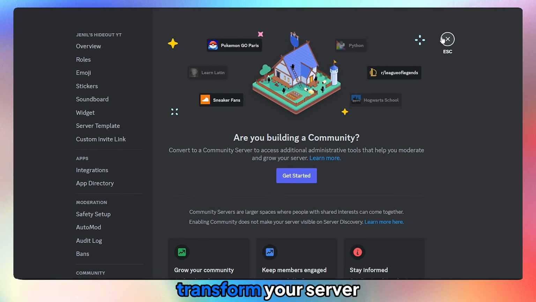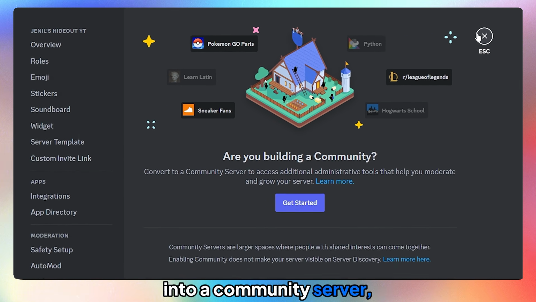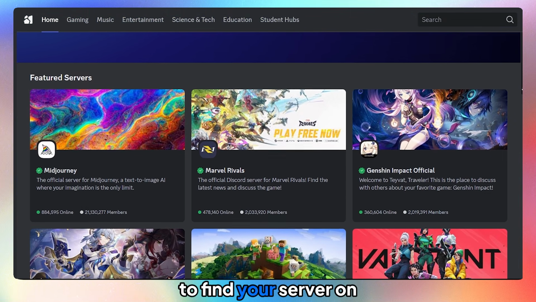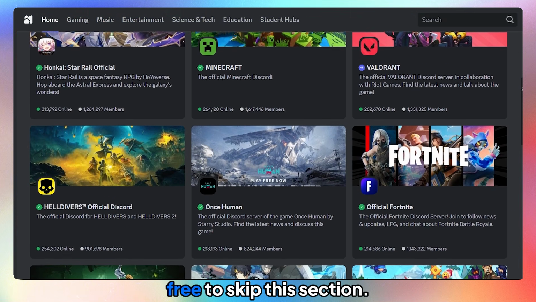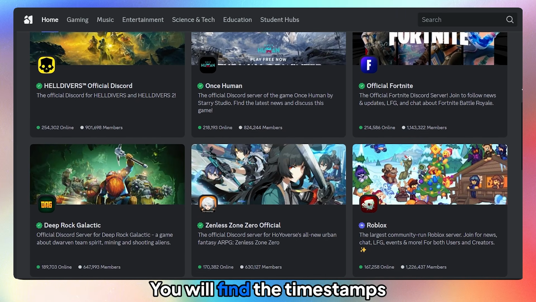If you're ready to transform your server into a community server, or else you want users to find your server on Discord's discovery page, then follow along, or feel free to skip this section. You will find the timestamps in the description.